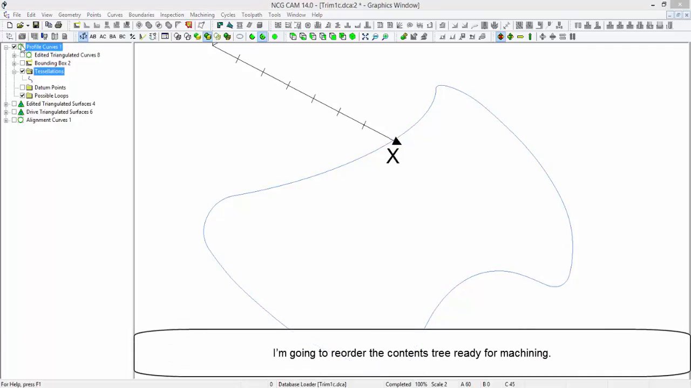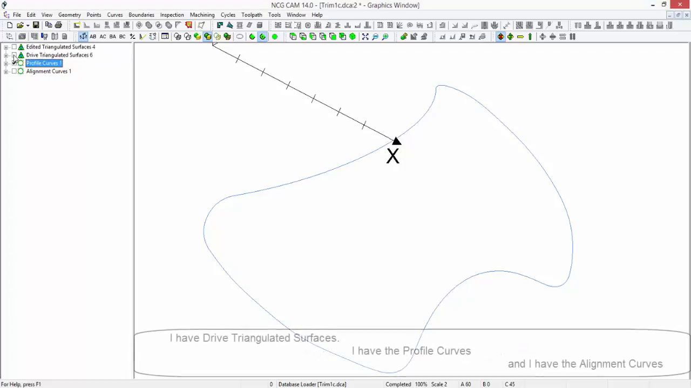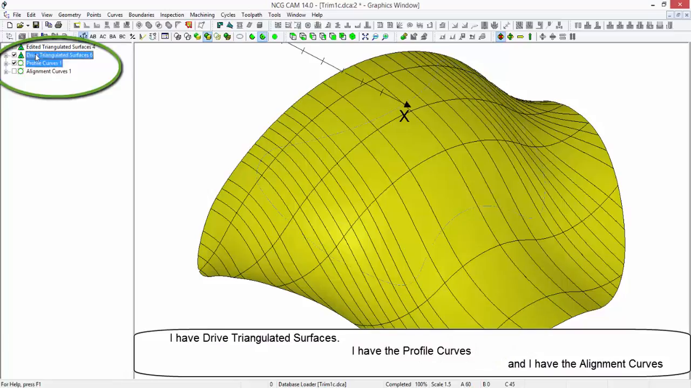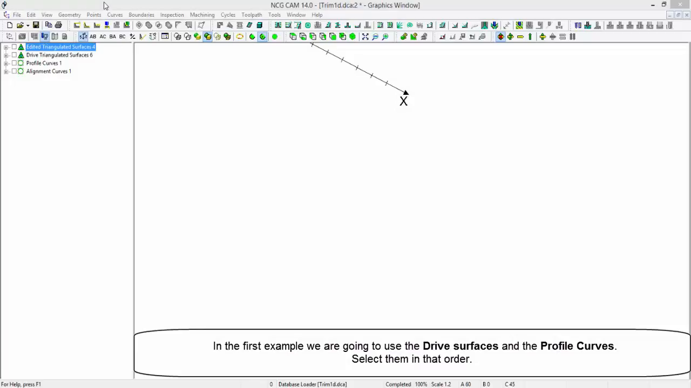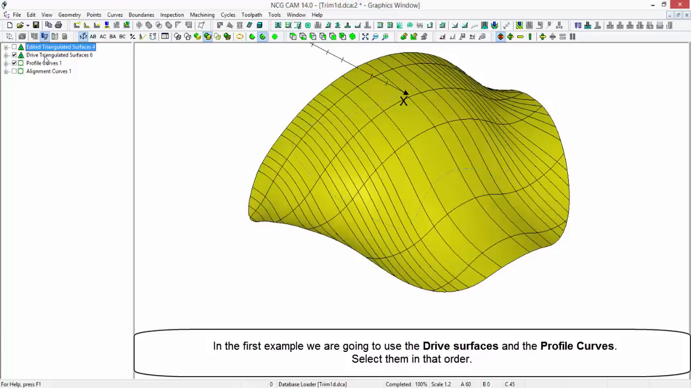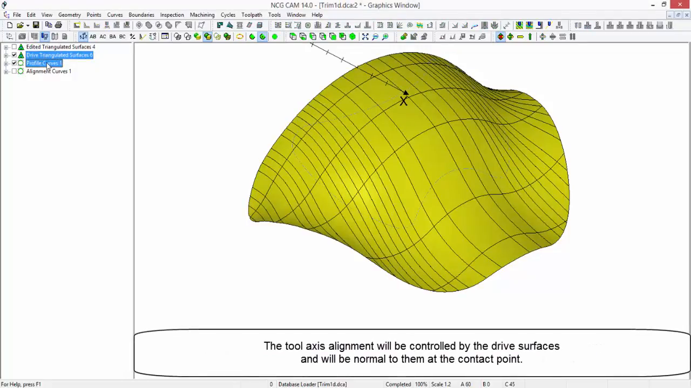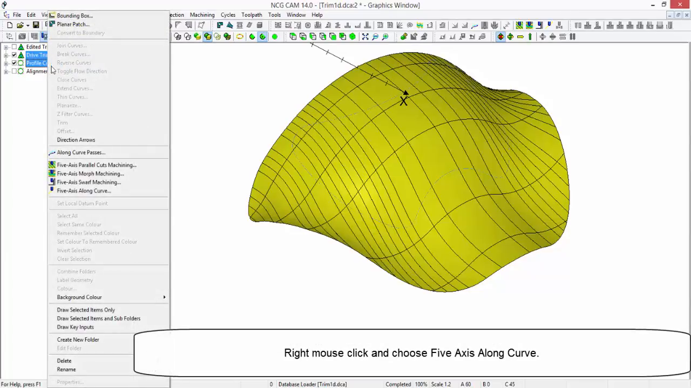I'm going to reorder the contents tree ready for machining. I have the drive triangulated surfaces, I have the profile curves, and I have my alignment curves. In the first example, we are going to machine the drive surfaces and the profile curves. Select them in that order. The tool axis alignment will be controlled by the drive surfaces and will be normal to them at the contact point. Right mouse click and choose 5-axis along curve.